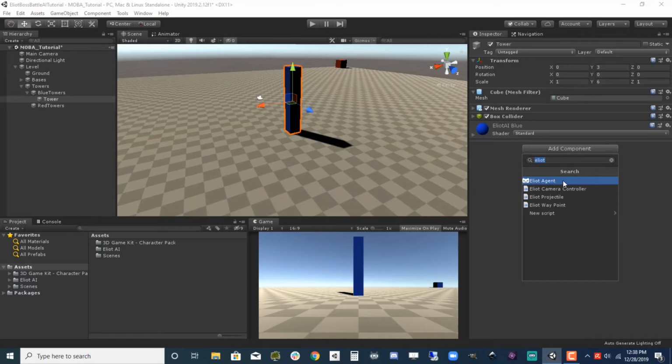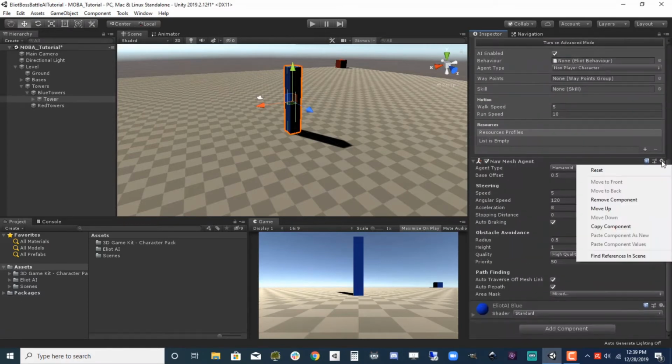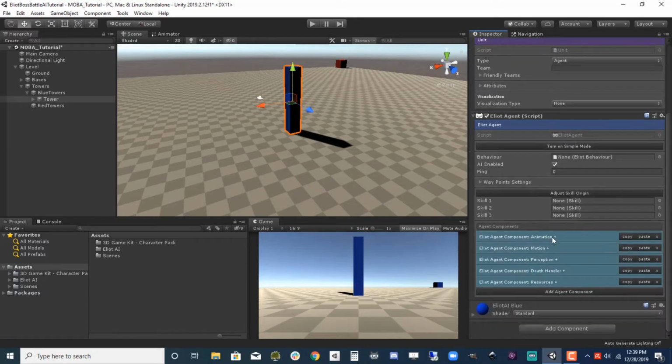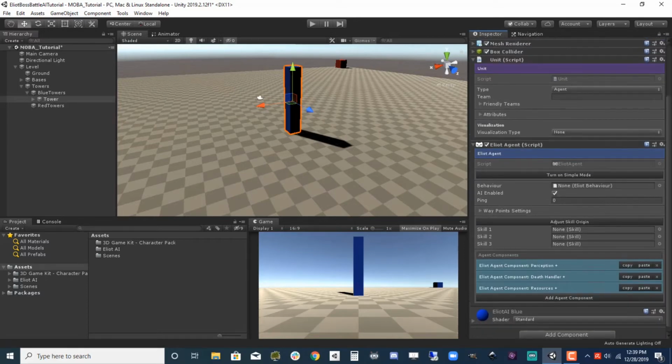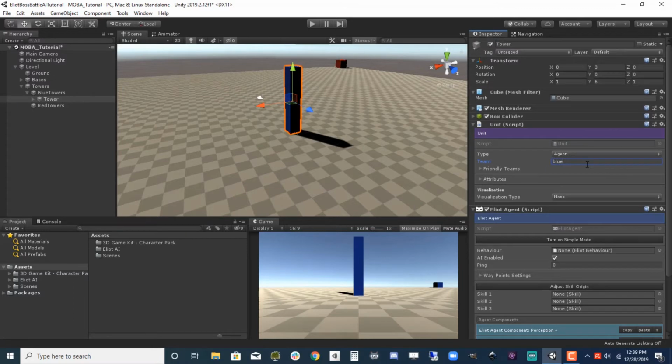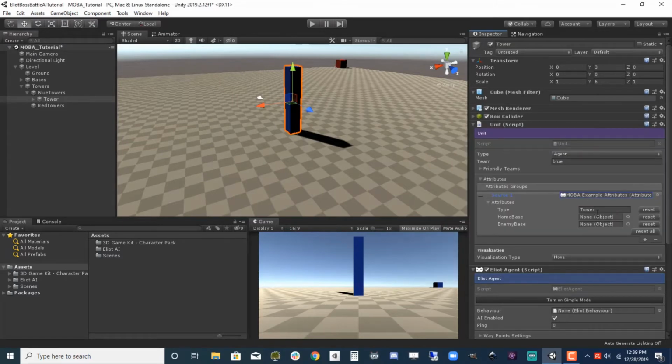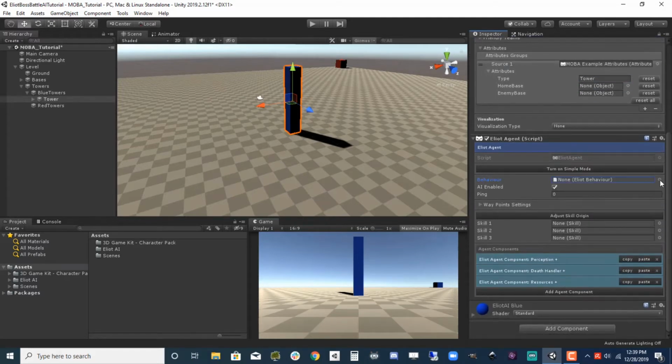Now add a new Eliot agent component and remove the Navmesh component from this object. Next, click on the Advanced Mode button and let's remove the animation and motion components. Now let's set the team to blue and expand the attributes section and add a new attributes by hitting the plus button. Select the MOBA example attributes and then keep the type name as Tower. Let's scroll down and set the behavior to MOBA Tower Eliot AI.